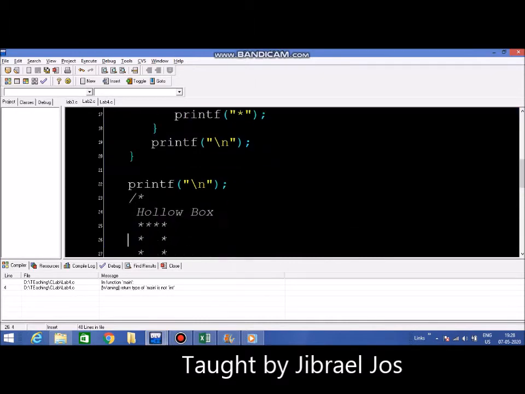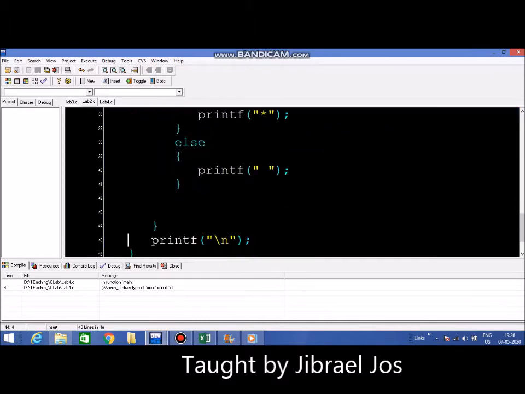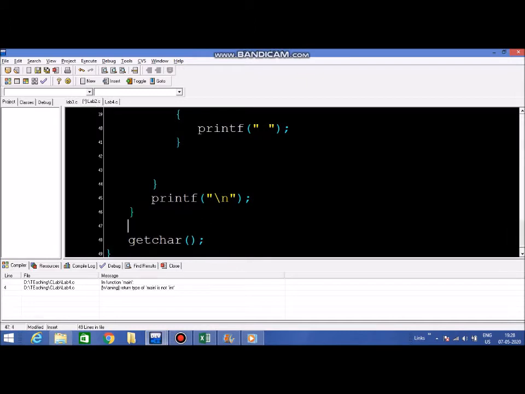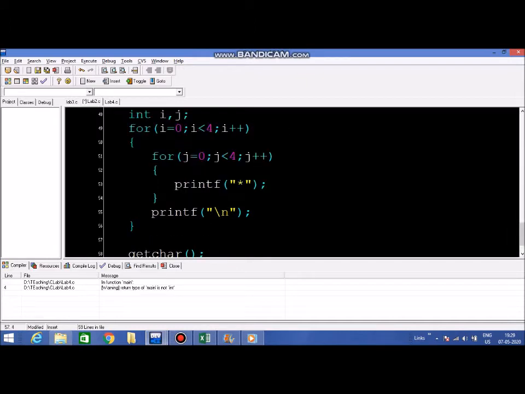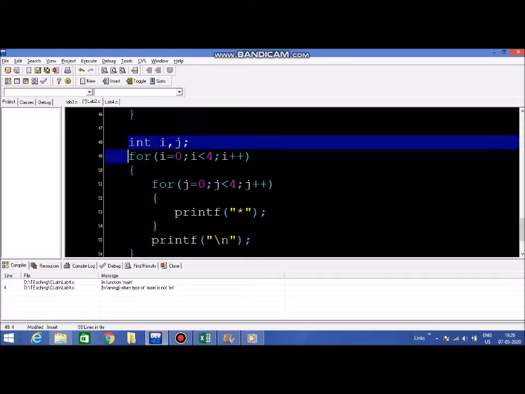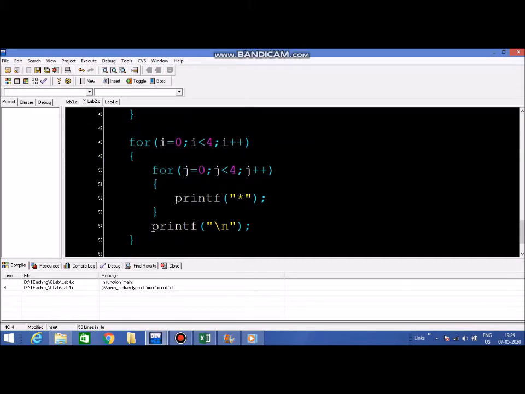Control C. We will try to display i and j to understand what is really happening in the code. Now we don't need to declare it again because i and j were declared before. Instead of printing star, let us print i and j and see what is the output here. %d, %d. I could say i colon, j colon.